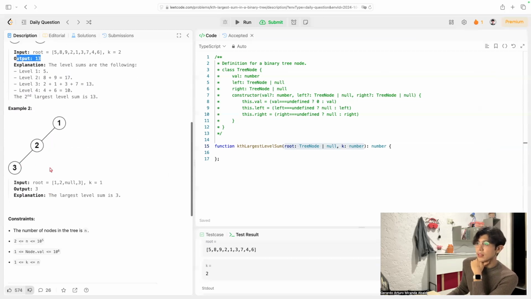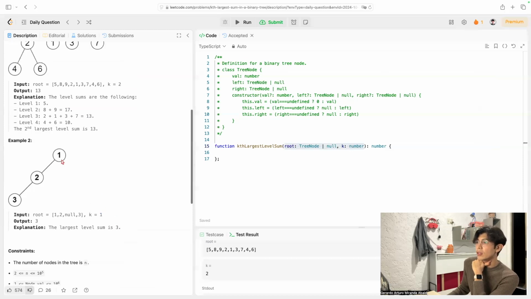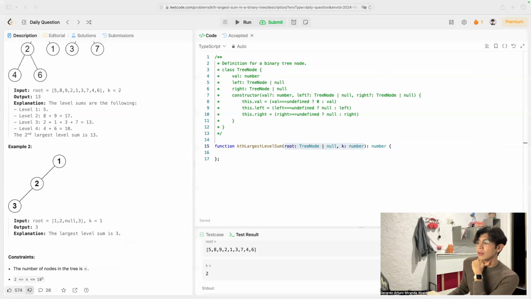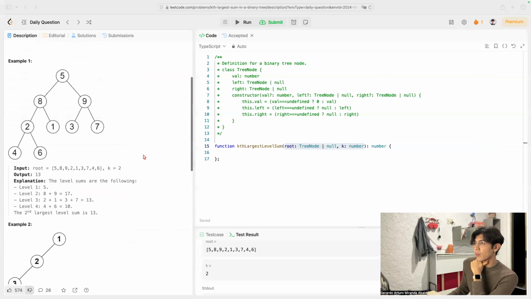Let's look at the second example. Here we have the reference to the root node, which is 1. It has the left child, which is 2, and 2 has a left child, which is 3, right? We can see that we do not have a right child because here we have null in this part, and we need to return the first or the largest sum, which in this case is 3, right? So this is a really straightforward binary tree problem.